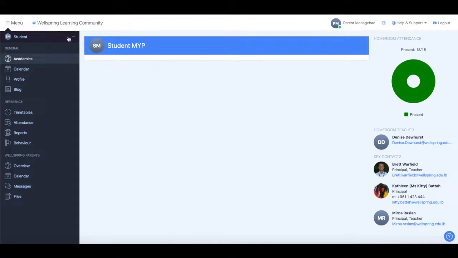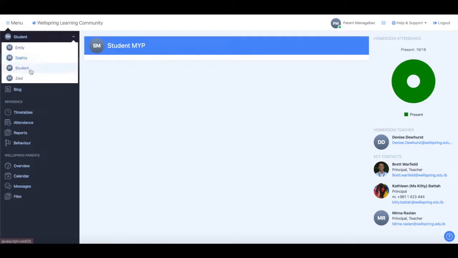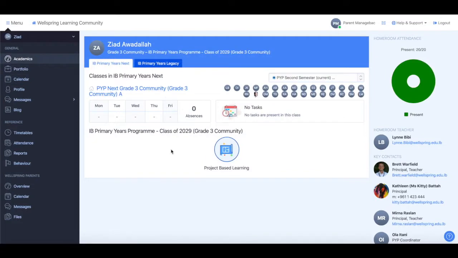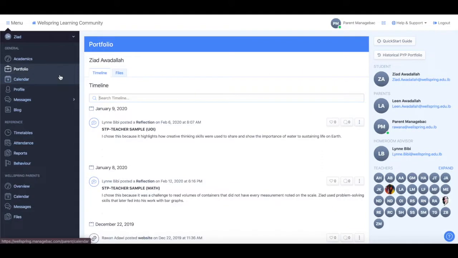So first you need to select your child over here and then you click on the name. I'm going to choose Ziyad as one of our students in grade 3, and you need to go and click on portfolio. We've seen the calendar and other things before. Here you need to click on portfolio to see the child's work.